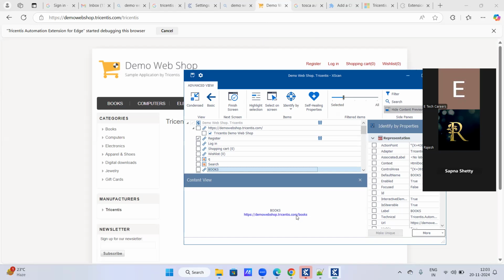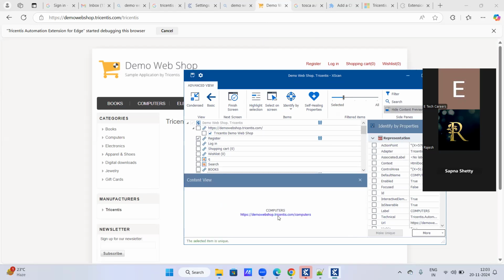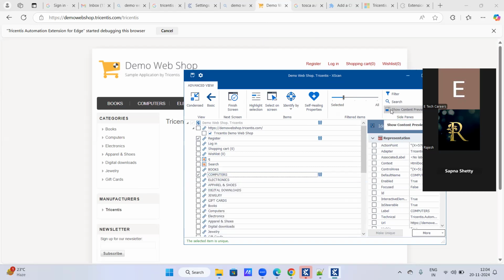It means if you also want to see what is the actual content presented behind the control at the back end of the control, you can search by clicking on this show content preview. You will be able to see what content is present behind the application. If you click on that again, computers, see show content preview, and this control came from this background. Okay, and you have got another two options.